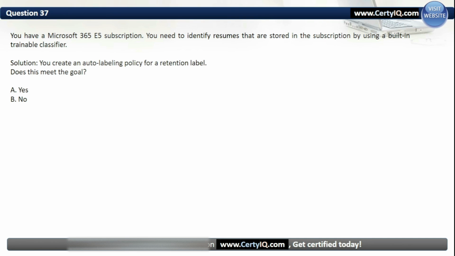Question 37. You have a Microsoft 365 E5 subscription. You need to identify resumes that are stored in the subscription by using a built-in trainable classifier. Solution: you create an auto-labeling policy for a retention label. Does this meet the goal? The correct answer is B, no.